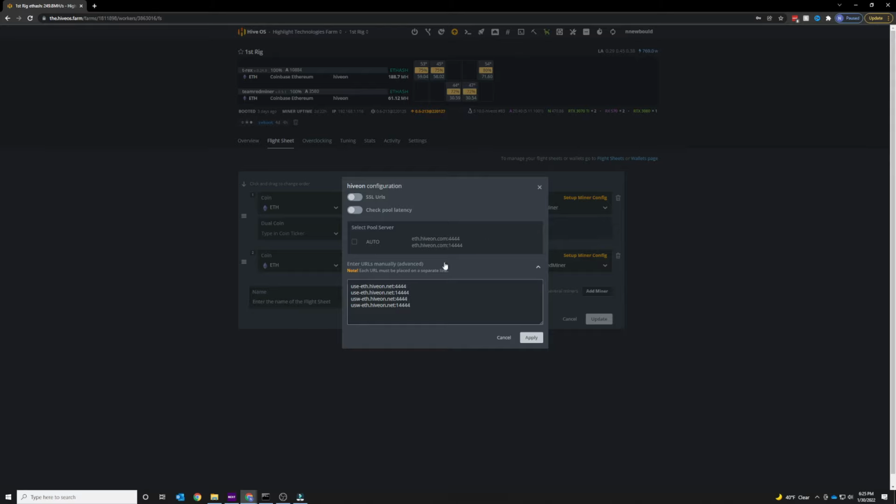I have had the auto fail me and it could not find the server when, let's say, the East goes down but the West is still up. So I prefer to put it in the advanced settings. If you're in the US, this is what I would use.